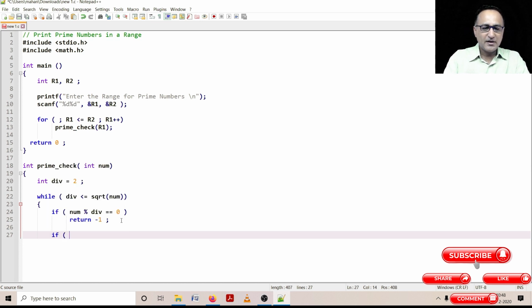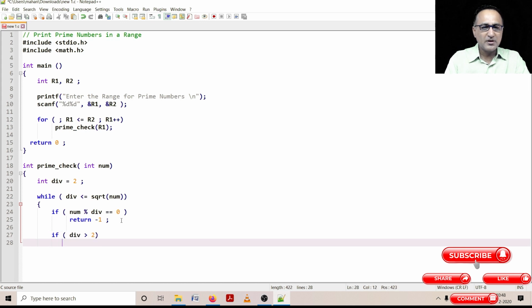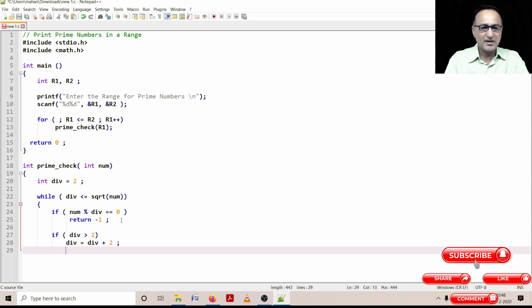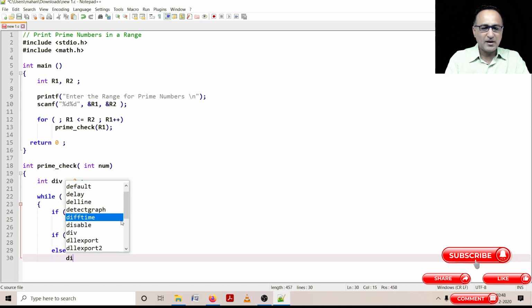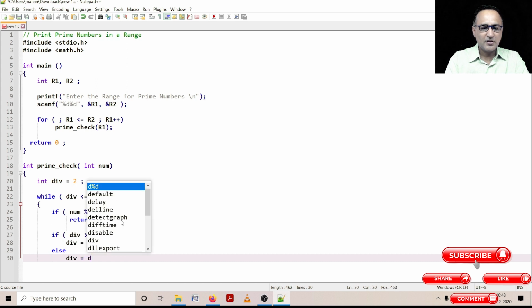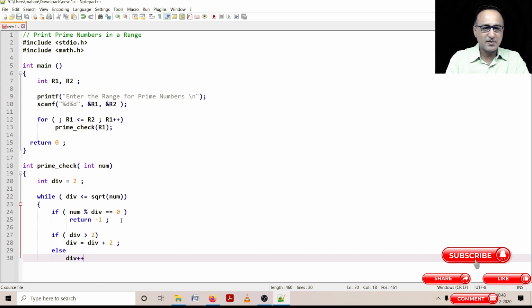So if divisor is greater than 2, then I'm going to increase divisor by 2. So it goes from 3 to 5, 7 and so on. Else I'm going to increase the divisor by 1. This will be clear once I run through a bit of logic. So I can just make this divisor++.